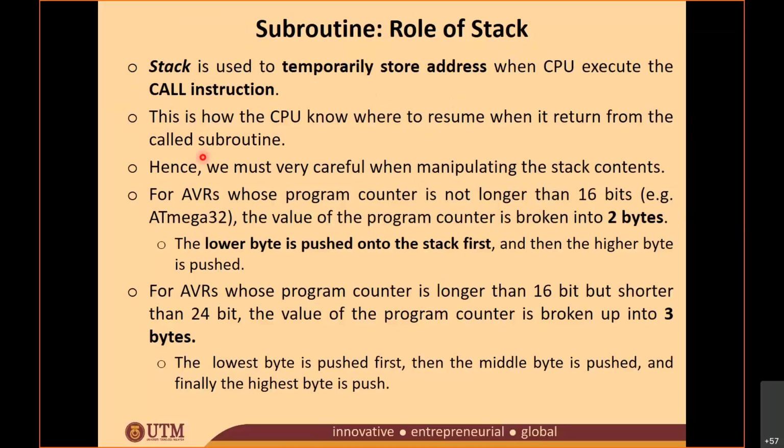Okay, so the role of the stack inside the subroutine is that the stack is used to temporarily store addresses. Previously we saw the stack used to temporarily store data, but now we are going to temporarily store the address when the CPU executes the CALL instruction. So this is how the CPU knows where to resume when it returns from the called subroutine. So hence, you need to be very careful when manipulating the stack content.